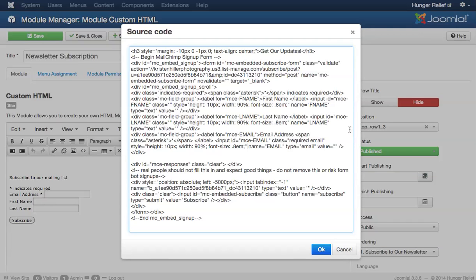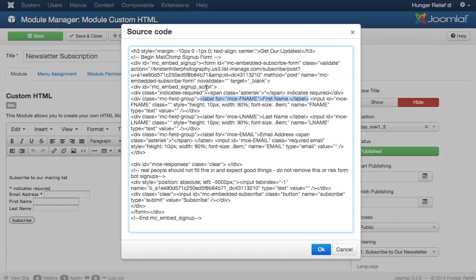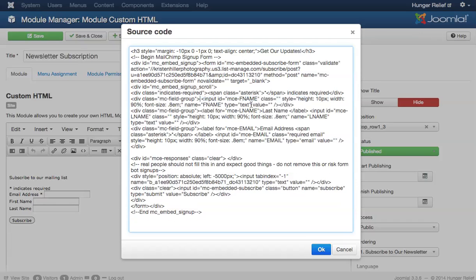And we're also going to want to take out the labels and instead use placeholder text for each of these. So you'll see that the first name field has a label that says first name, and that is what appears right here above the first name box. So instead of it appearing above the box and taking up that extra space, we want it to appear inside the text box. So let's just remove the label altogether. We're going to delete that.